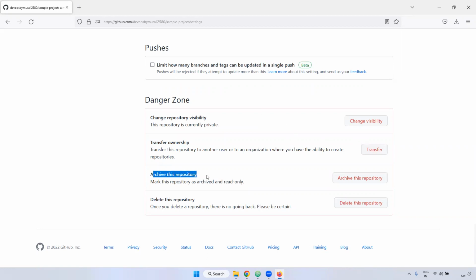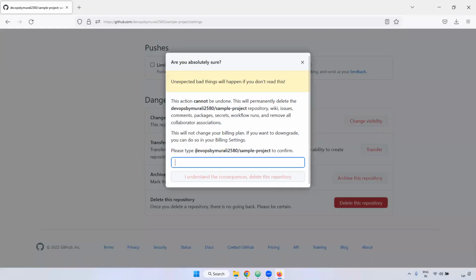Okay. Next one, archive this repository. What are the main uses of this one? I have created the repository. No one will commit the code. You just want to keep it as read only. Then you will use this archive this repository. When you use archive this repository, remember, no one will commit the code. It is only read only access. Next one, if you want to delete the repository, you can delete here. Just click delete, and you have to give this repository name.